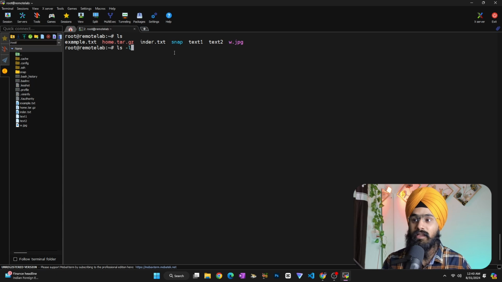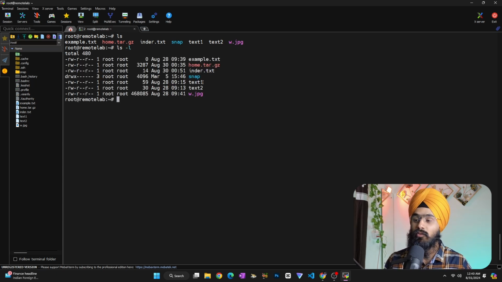So I can type ls -l. Here you will see text1 has root as the owner. Okay, this is the owner of this file, and these are the permissions. I would like to change this to Ubuntu. I want to change the ownership for this text file.